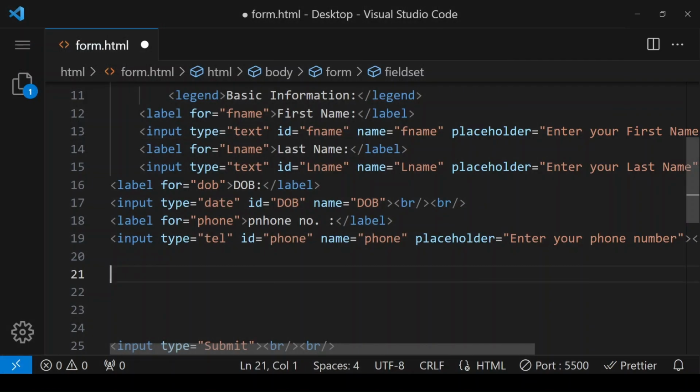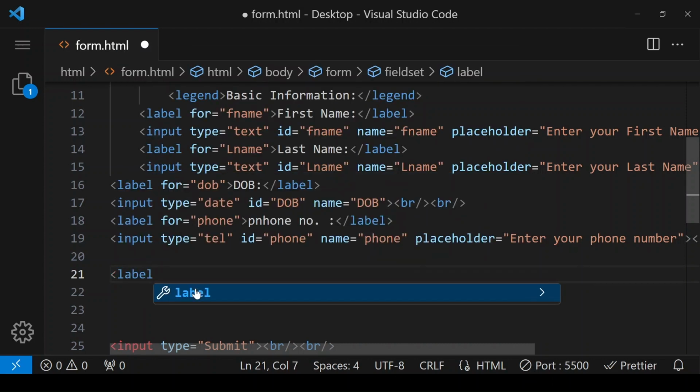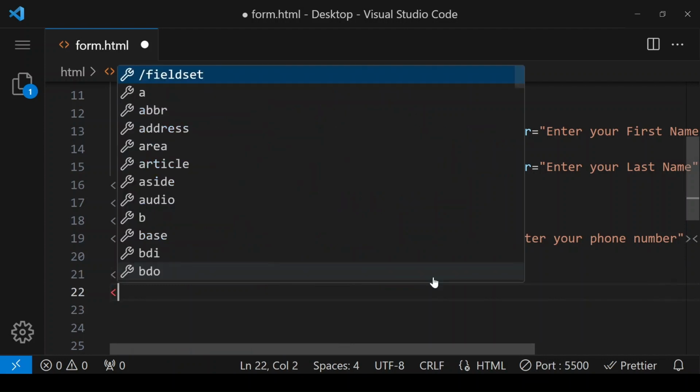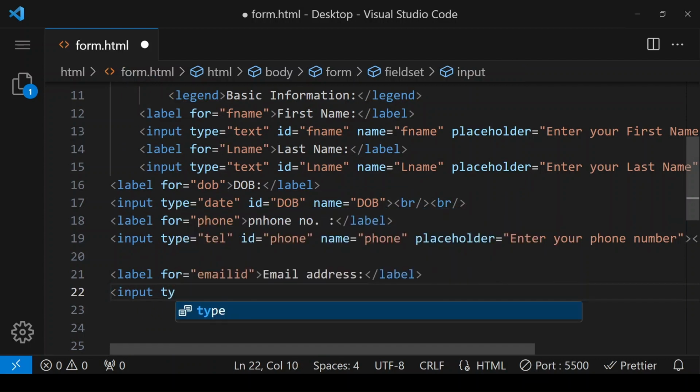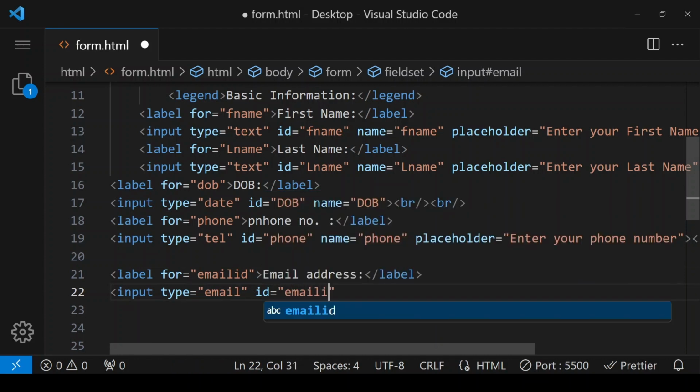Next we'll see how can we insert email ID box. So for that, first I will give label for, here within bracket we will give email ID and close it, email address, and here input type equals to, within double quotes we have to give email, then ID will be ID equals to what we have given here, email ID, same thing we have to write it here, email ID.